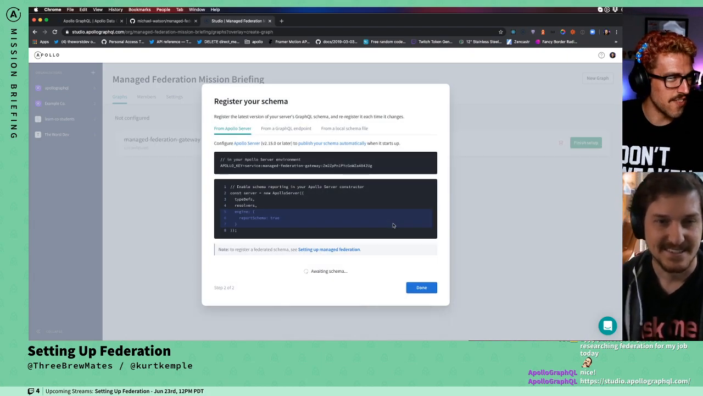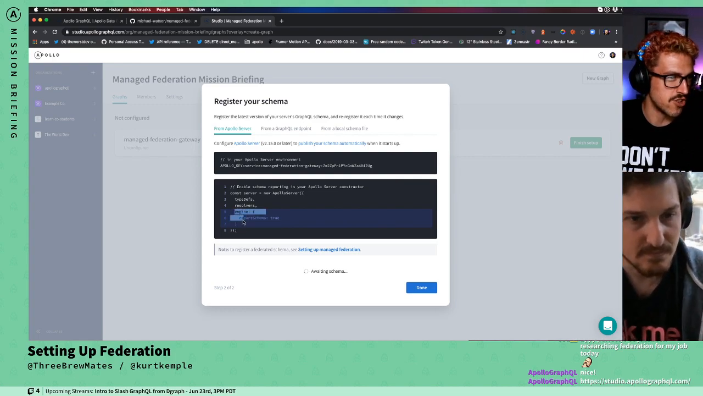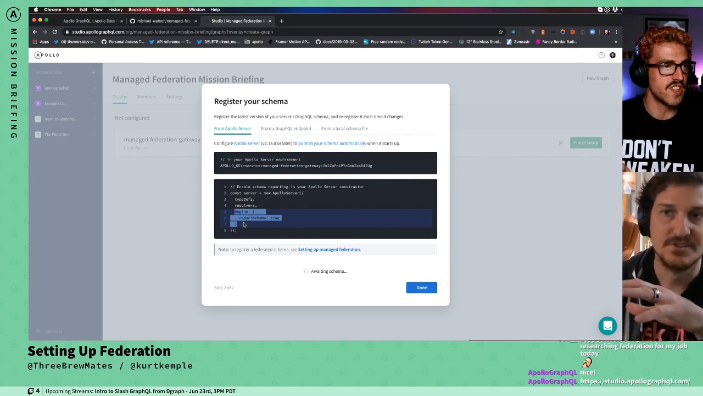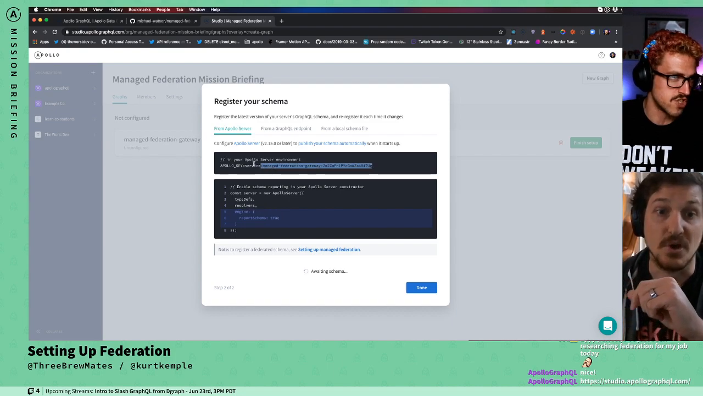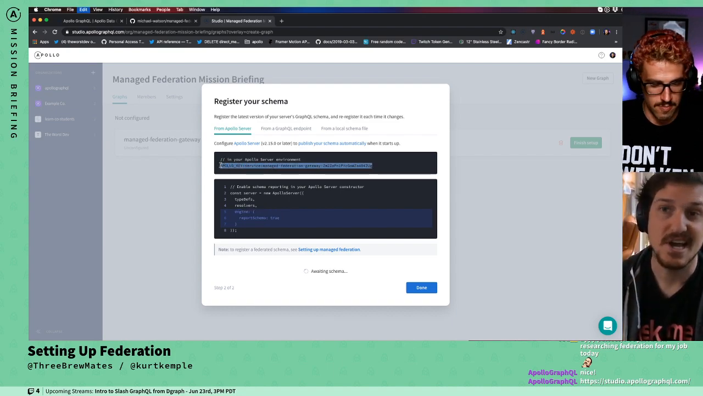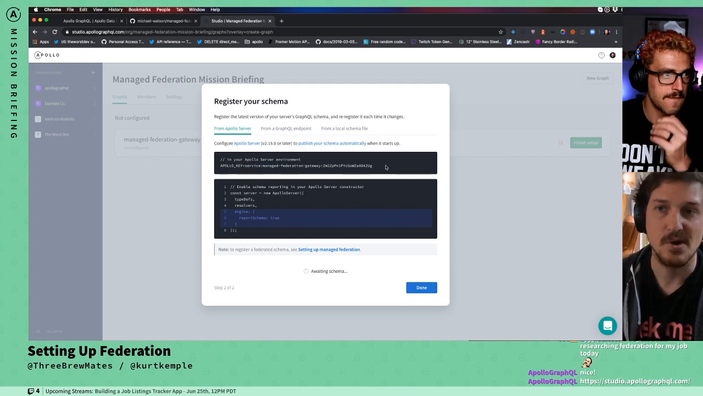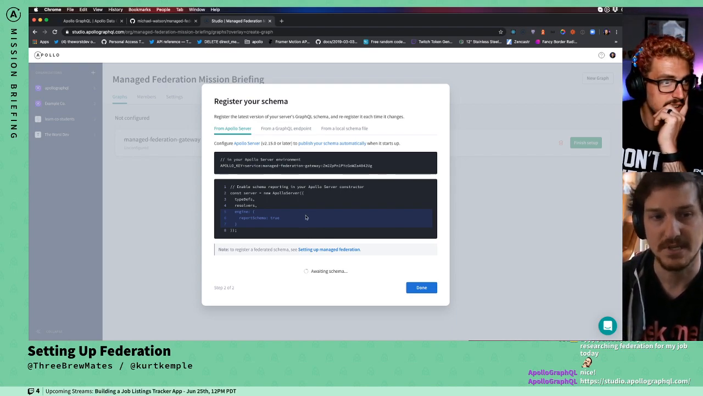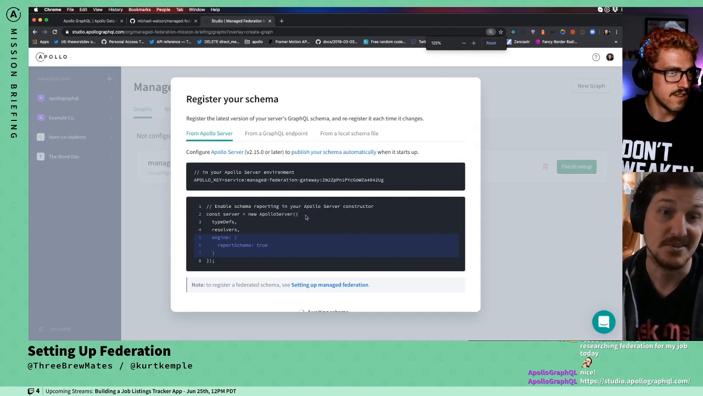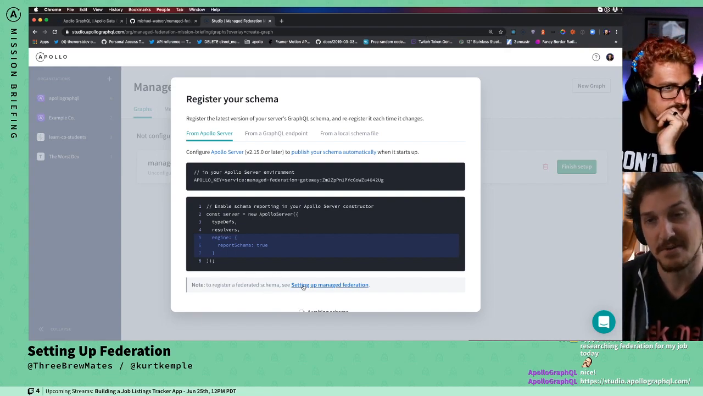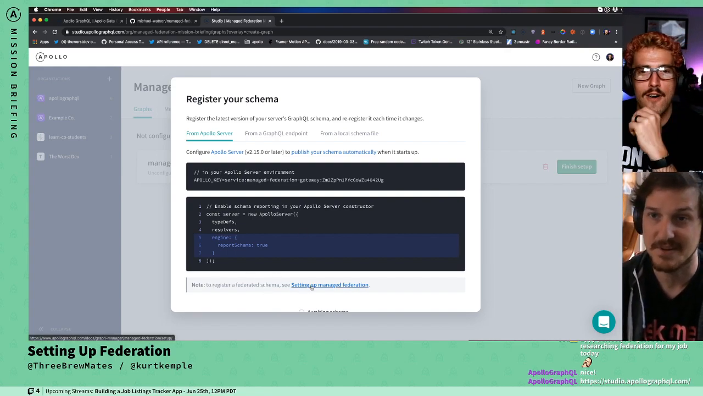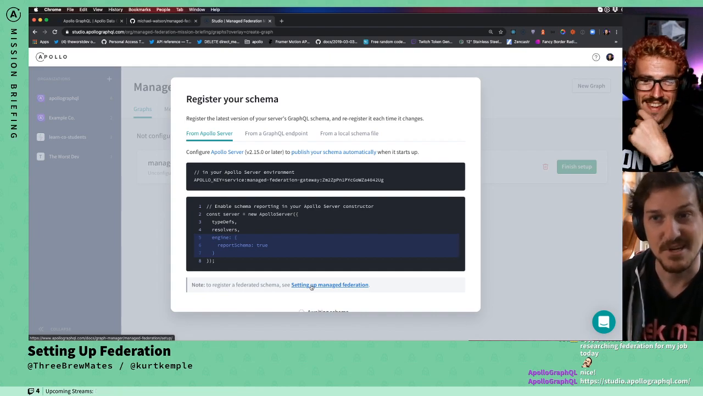All right, so we've got that. Yeah, so we definitely want to make sure that we have engine report schema on. So this is telling us, oh, this is my key too, which I'll get rid of later. But actually, this is where things can be a little confusing. Do you notice how there's that little note that says to register a federated schema, see federation? Oh, got him. This is the trick, everyone.